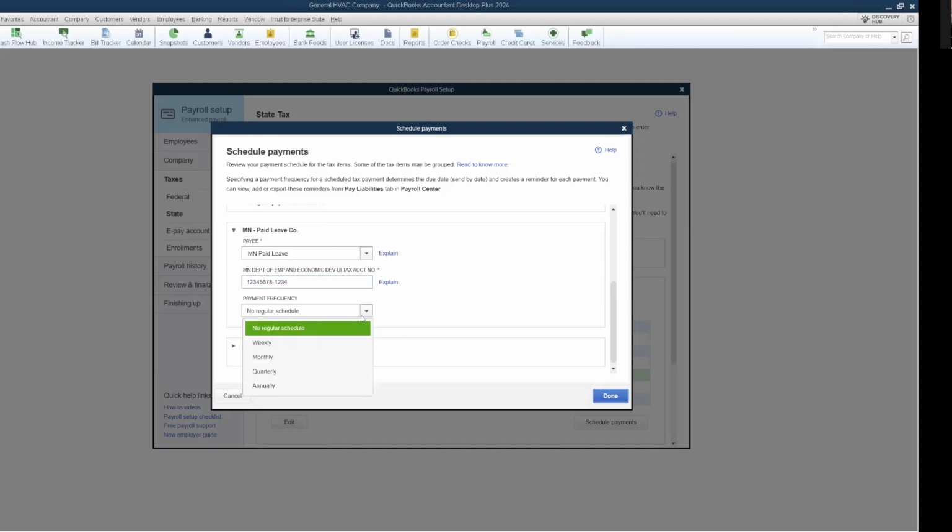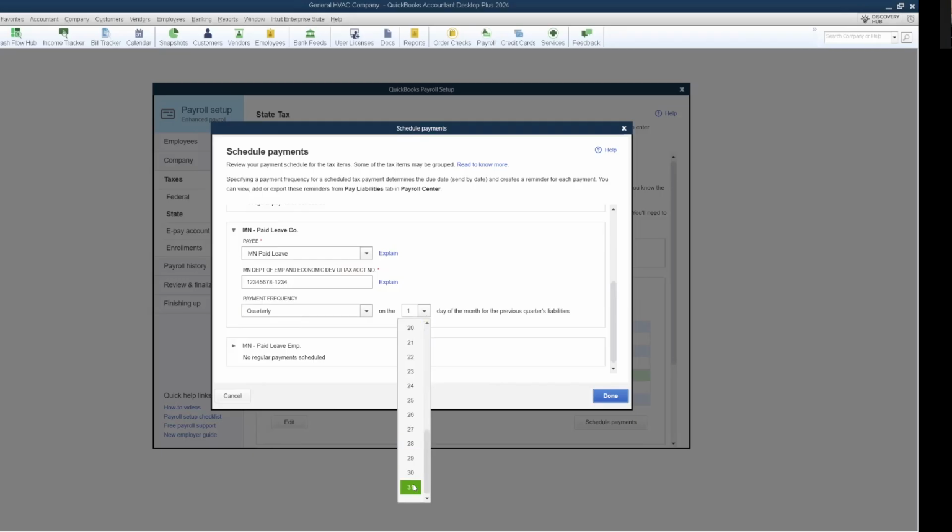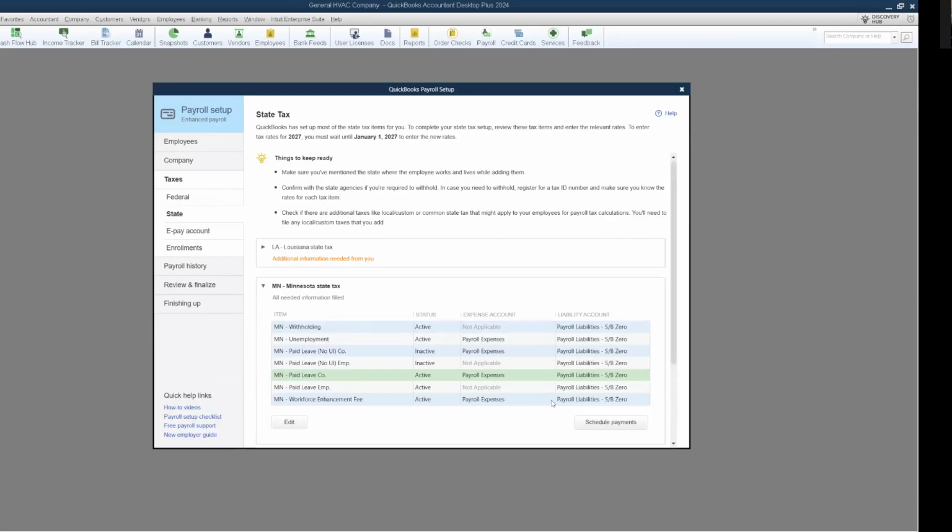And the payments frequency is quarterly. And so instead of it just being able to pick quarterly and it just automatically sets it, I don't know why this one in particular makes you pick the day of the month to pay the previous quarter's liability. It's going to be the last day of the month. So I picked the 31st. And then we say okay.